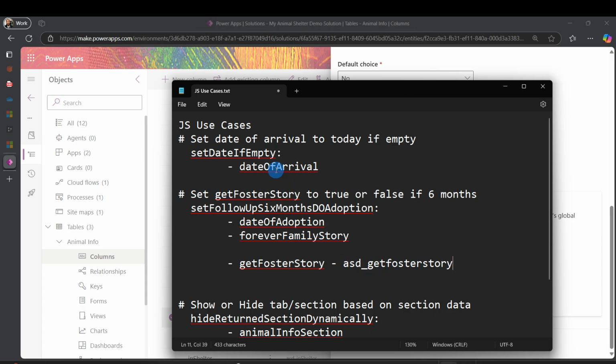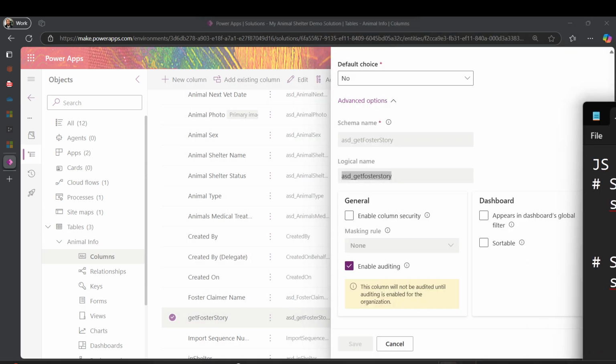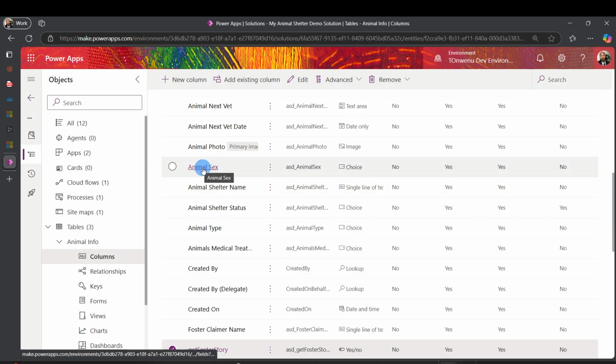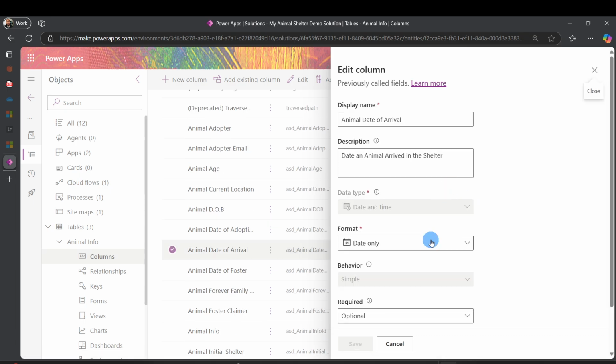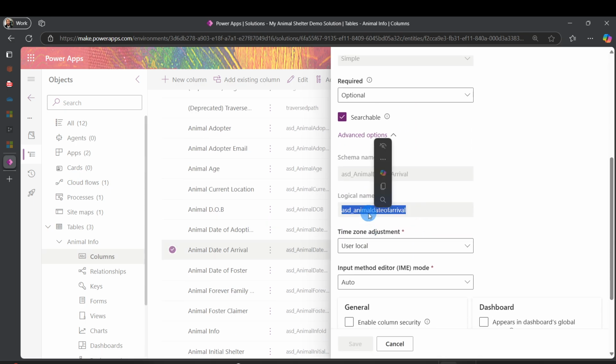We do need the date of arrival. We do need date of adoption, foster family story, and the rest of them. So let's go ahead and grab this right now while we're here. Let's go to date of arrival. Open the advanced section, click on logical name, copy. I'm going to paste it right next to it.